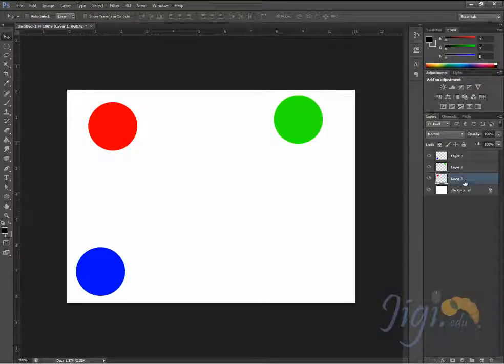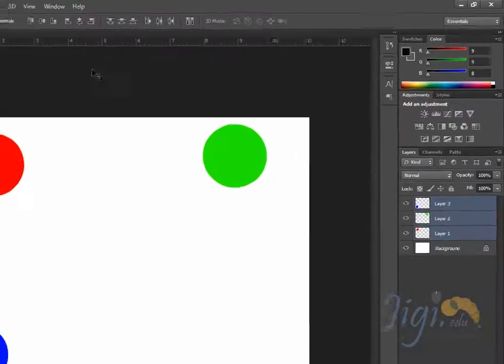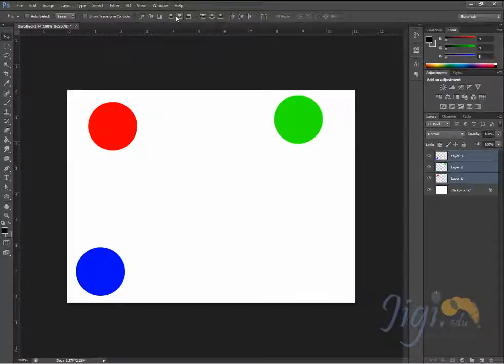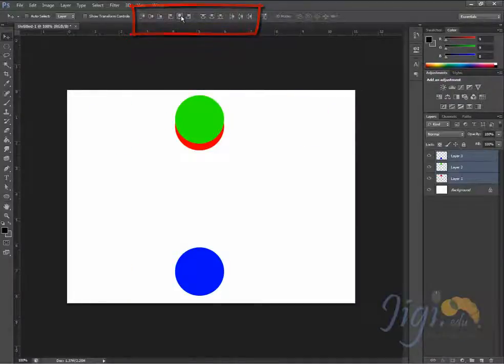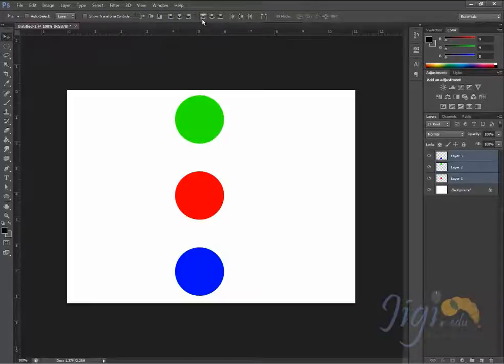Let me bring all of them near each other. Select all of them by holding Control and clicking one by one, and then you can use the layer distribution or layer aligning tools, which are the features at the top. Let me click here so they get aligned in a proper way, and you can see they are aligned exactly straight. These are very helpful options. You can check them and use them as per your need. Now they are aligned correctly in the document.